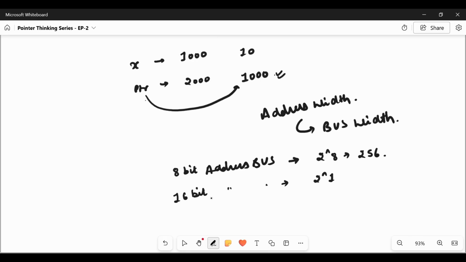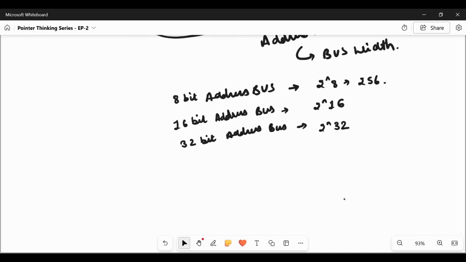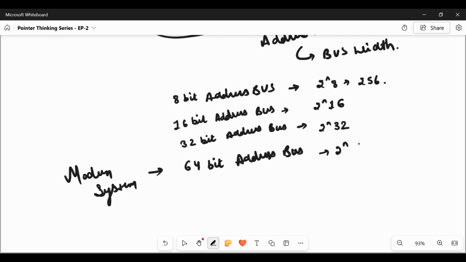Similarly, when we have a 16-bit address bus, then 2 to the power 16 bytes of RAM will be accessible. Similarly, for the 32-bit address bus, 2 to the power 32 bytes of RAM memory is accessible. And most of the modern systems use a 64-bit address bus. So accessible RAM is 2 to the power 64, which is a very huge number.